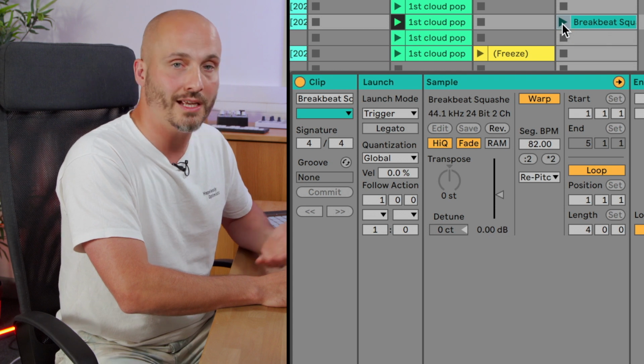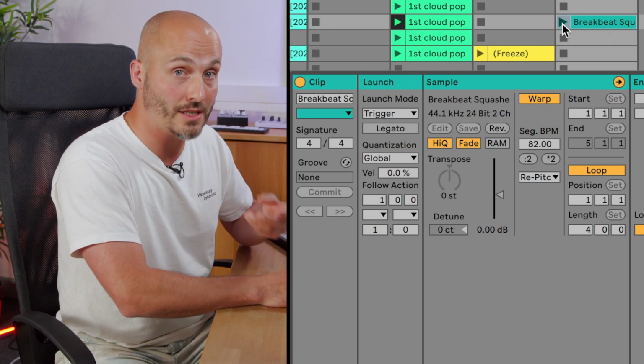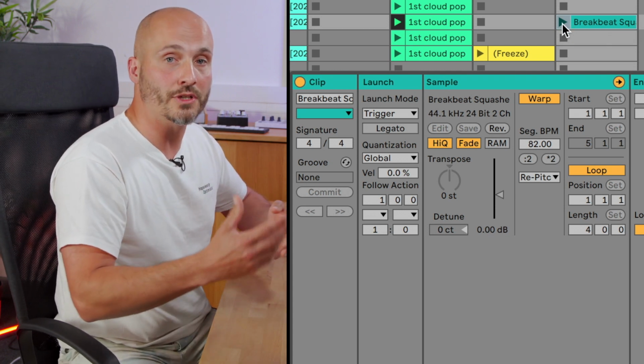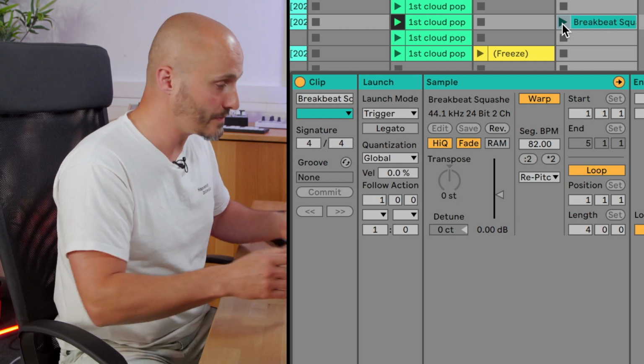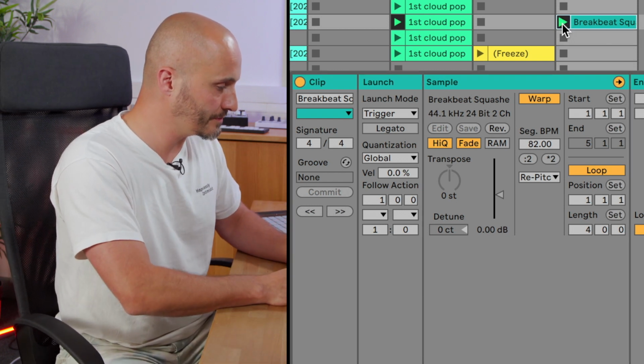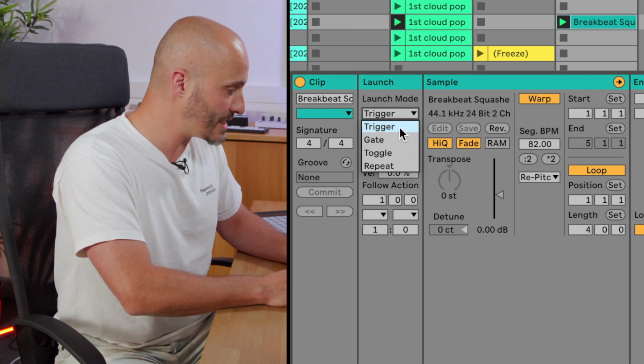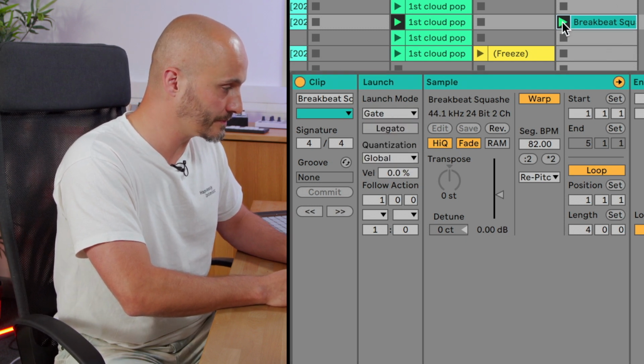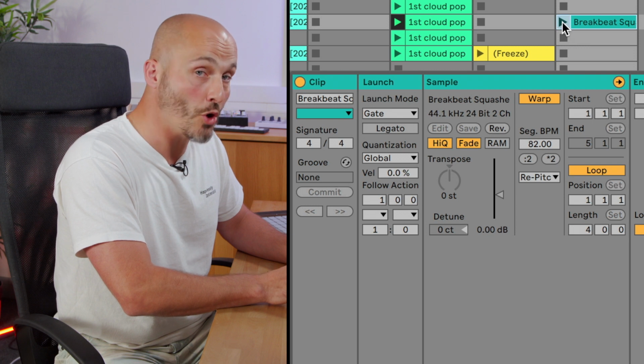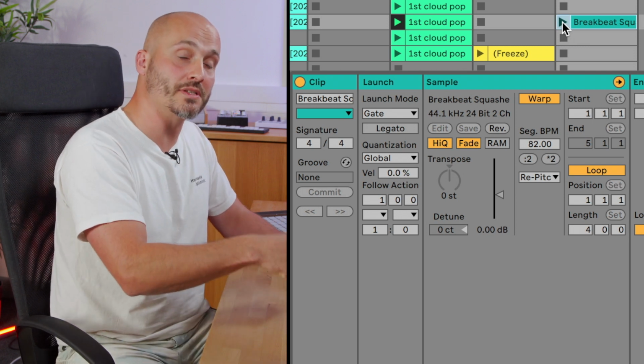Trigger mode, we click it, the command to go is listened to, but any other commands are not heard. So we just launch it. So if we move to the next mode, we have gate mode. It's a momentary mode where if we hold it down, it will stay on.